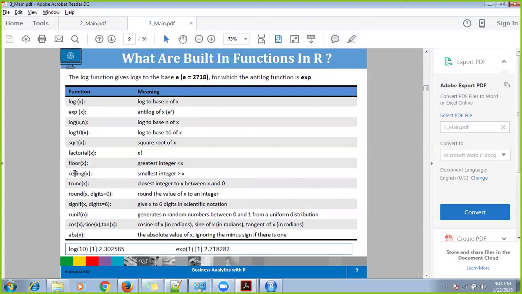Okay, now let's look at these four things: floor, ceiling, trunc, and round. Let's watch these four functions closely. Let me first explain what these functions are, then we will try to write their code in RStudio. So first, let's say x equal to 5.7.